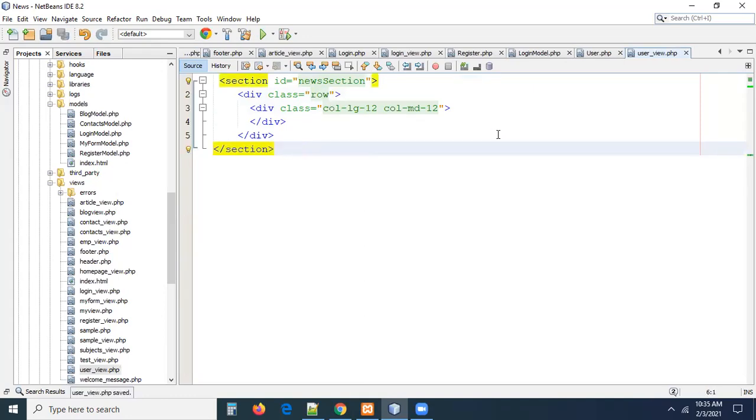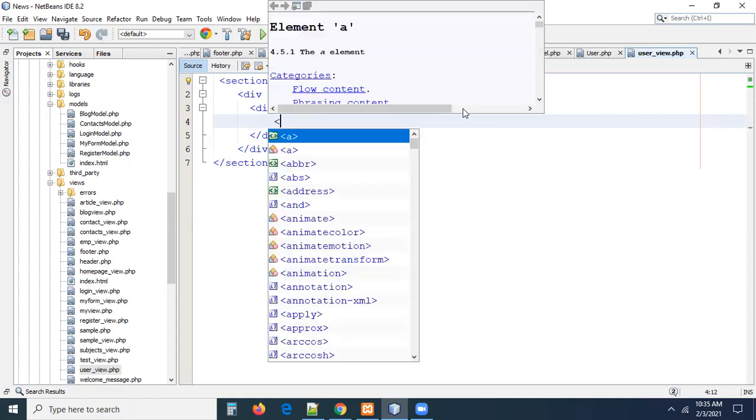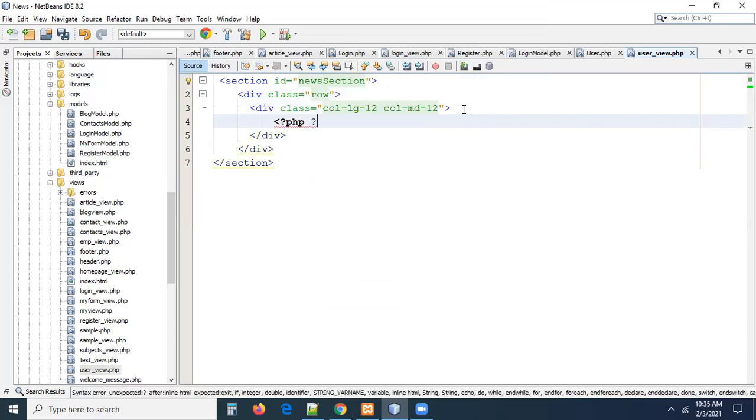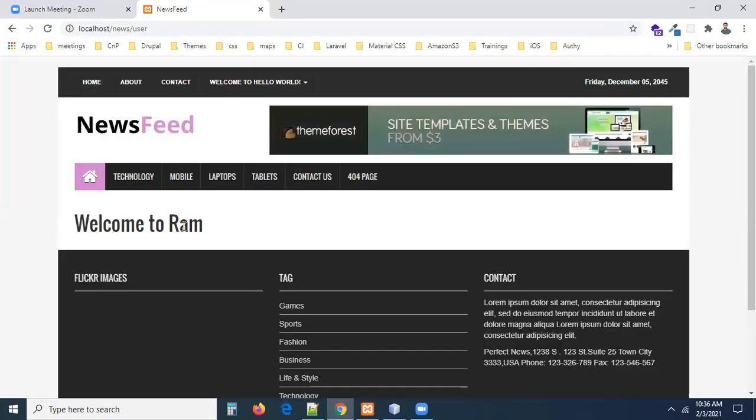Perfect. So here, whatever information you are displaying should be the logged in user information, guys. Okay, right? So here, I just want to write a small message saying welcome to. Let me take an H1 tag here. Who logged in? You. Your name should come here. Welcome to Ron. Okay, just refresh the page. There you can see welcome to Ron.